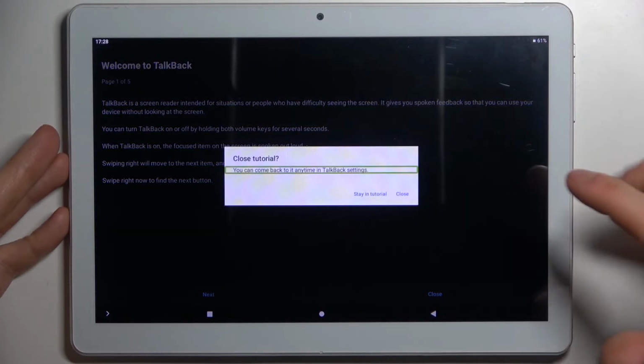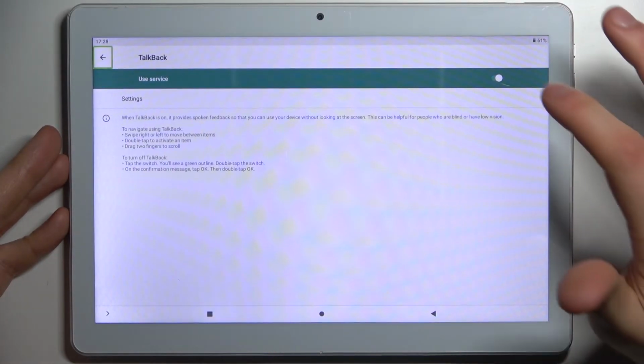Close button. Close tutorial. Close, Close. please. Talkback. Navigate up button.